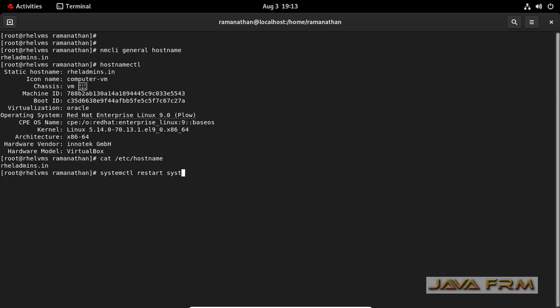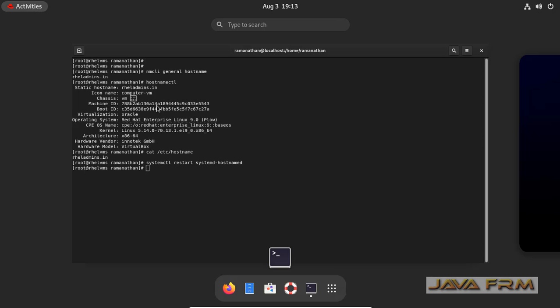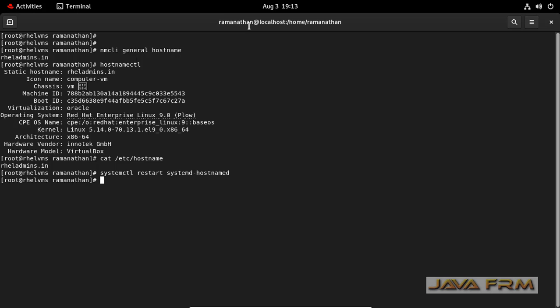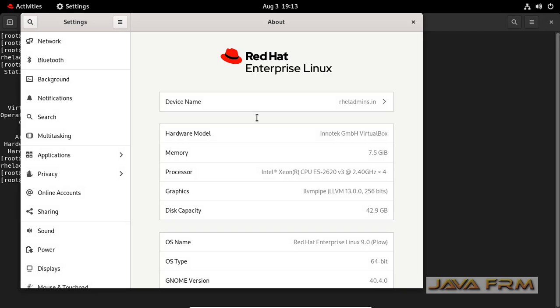Okay, so I'm optionally restarting the systemd-hostnamed service. This is optional only. In case the hostname is not updated properly, you can restart this service. And also I'm verifying the newly changed hostname in settings. You can see that the newly changed static hostname has been updated.